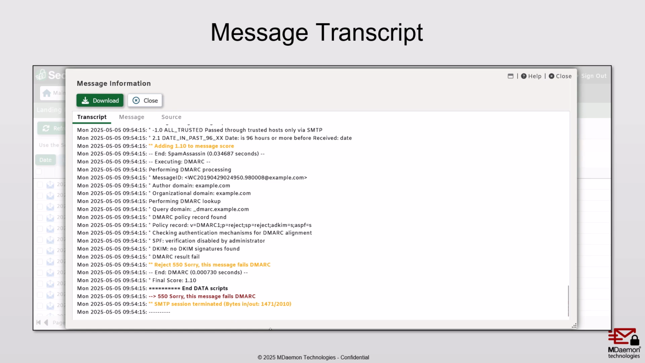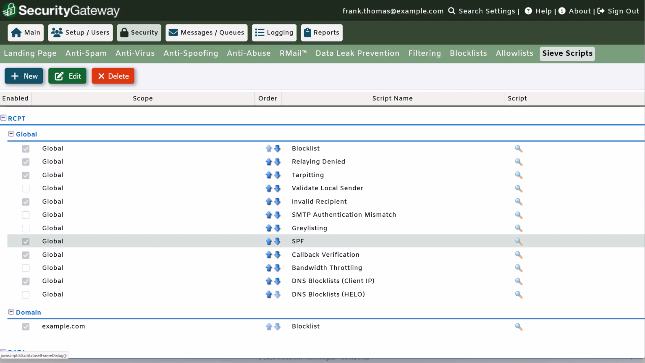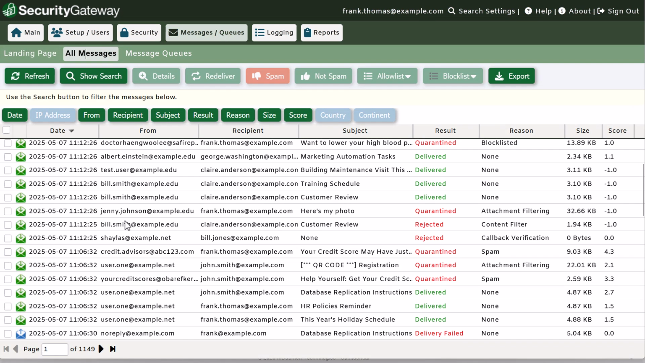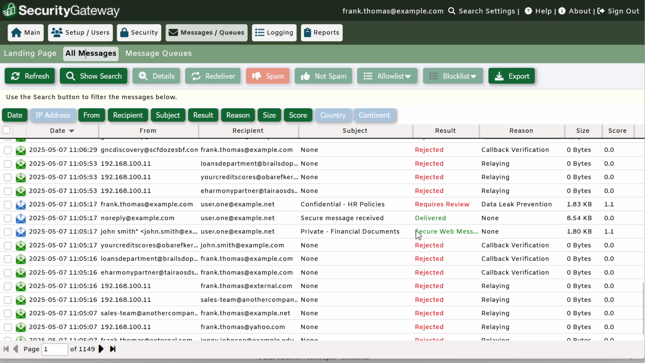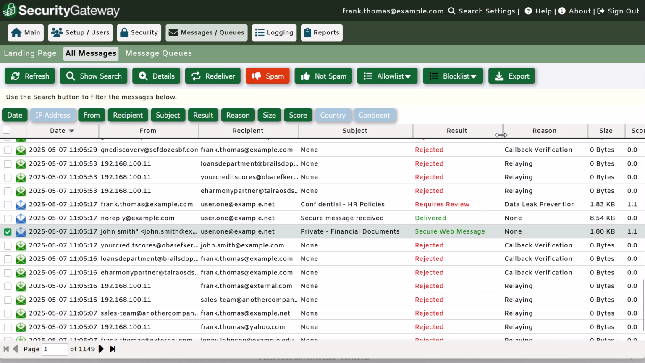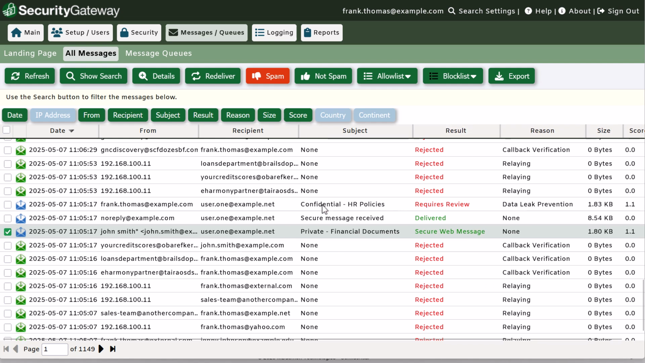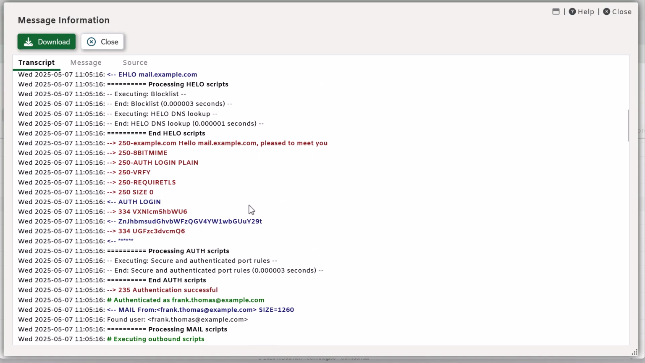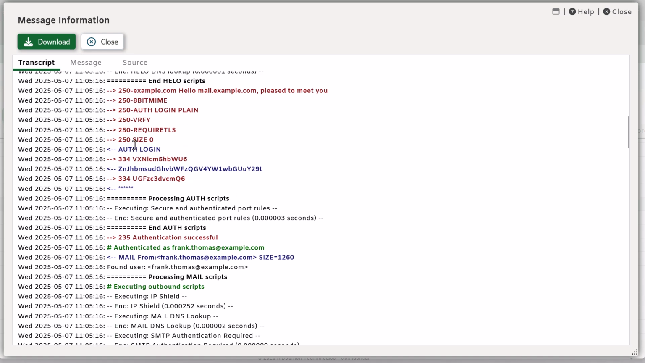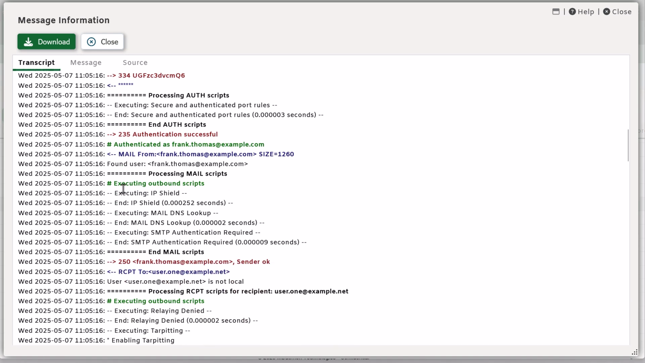Let me go back to my live server so I can show you what this looks like in a real-world example. So if I go to Message Queues, I go to All Messages. These are all my inbound and outbound messages on my test server here. And as you can see, for example, here's one that was sent as a secure web message. So this was using the secure messaging portal. This one requires review due to data leak prevention. If I double click on it, I can scroll down. I can see, for example, the inbound and outbound SMTP commands right here.